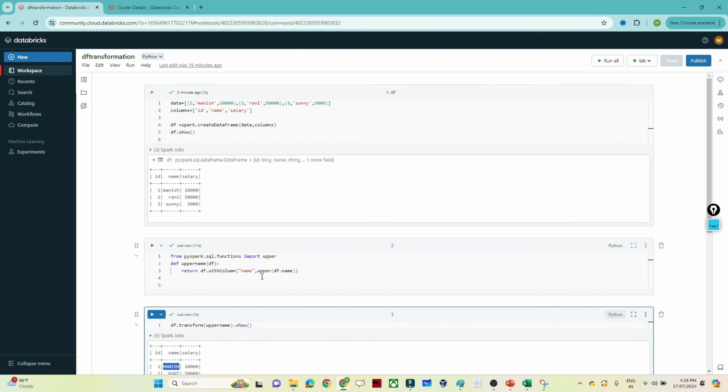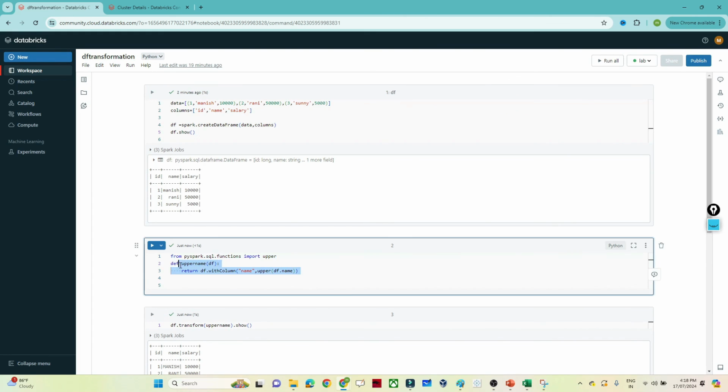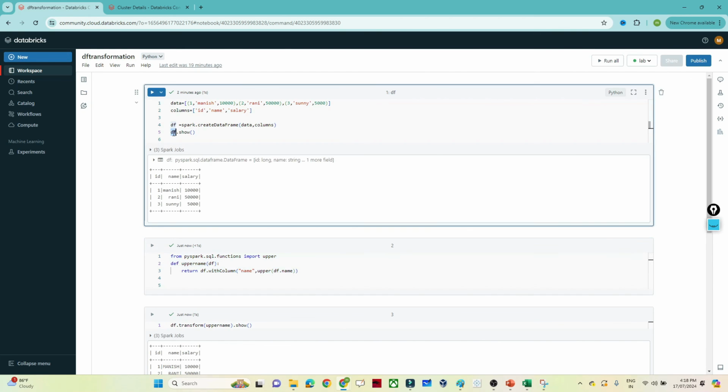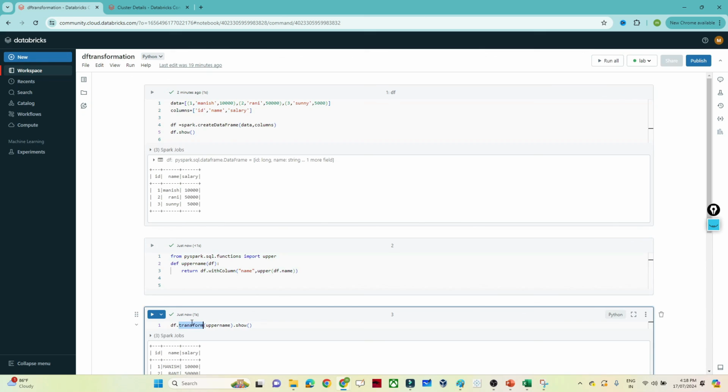So if you have any complex logic to transform data, you write one function, and if you have to apply that function to any data frame, we use the transform function. So that is the use case. I hope you got the idea.